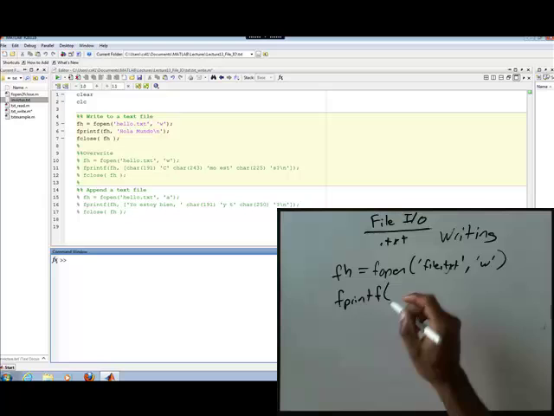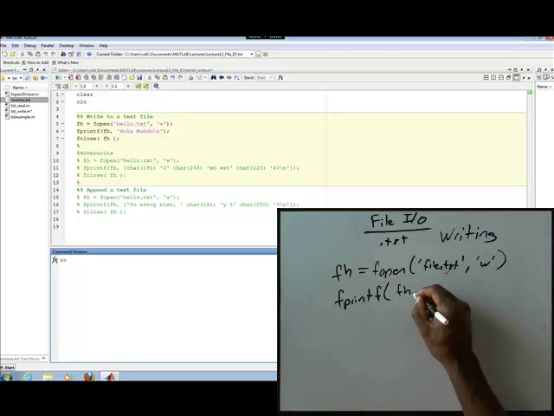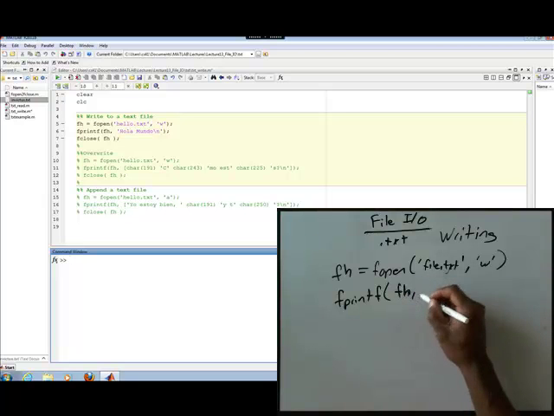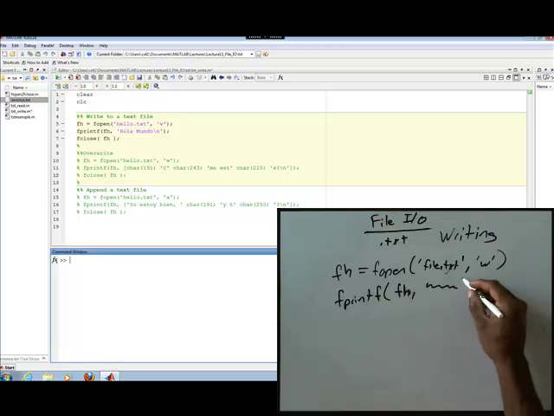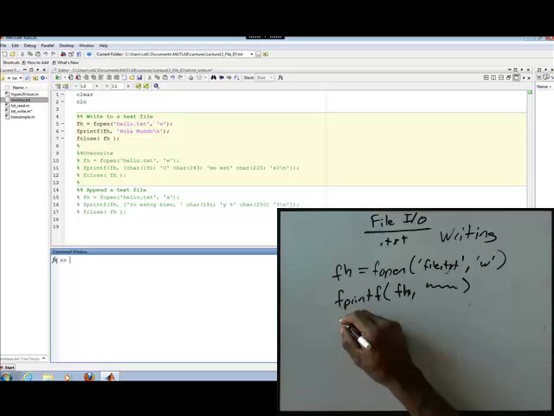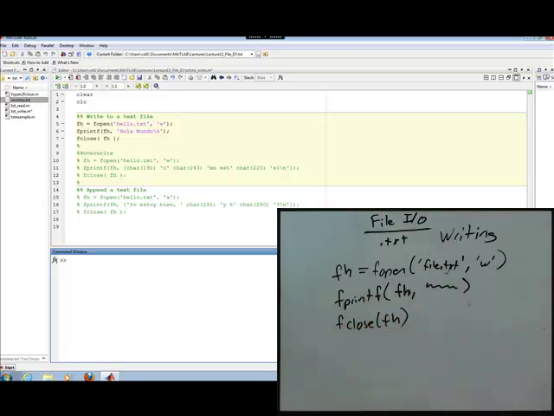You do fprintf, but instead of leaving this blank, you put fh here, and what that says is write to this file handle. Okay? If you don't put anything here, it defaults to the command window. If you put something there, it writes to that file handle, and then you tell it what you want to write, whatever text you want to write in here. Okay? And then what you do, like you always do, is you close it. And that's it. That's how simple it is.